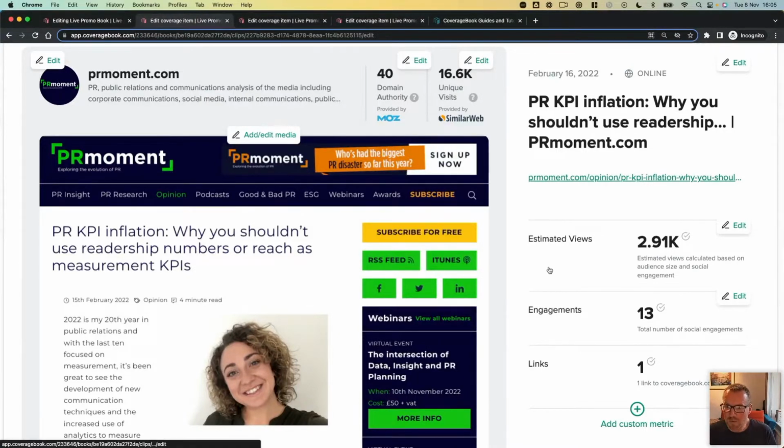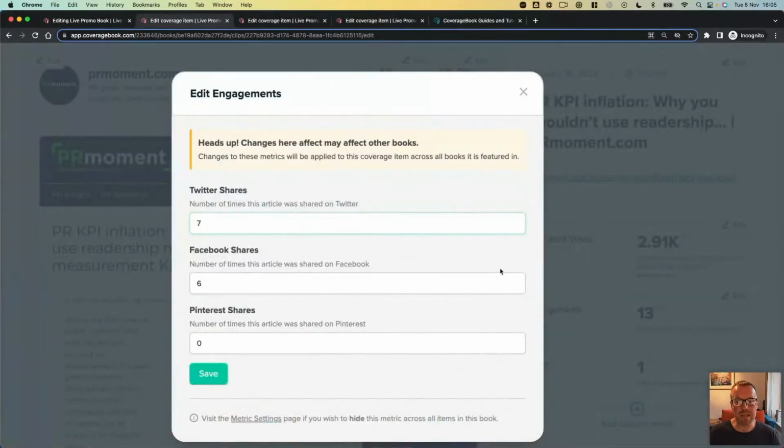So then down on the right-hand side, this is where we start to focus on the numbers that relate specifically to this piece of coverage. I'm going to start by looking at engagements. So for all online coverage that you import, we will collect the number of times the article's URL has been shared across Twitter, Facebook, and Pinterest. So in this particular case, this article has been shared 7 times on Twitter and 6 times on Facebook.